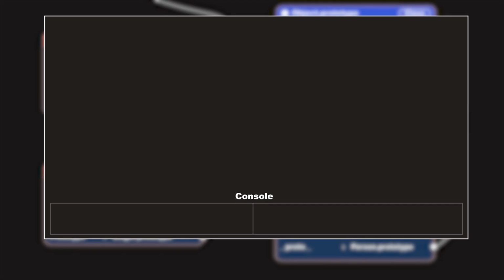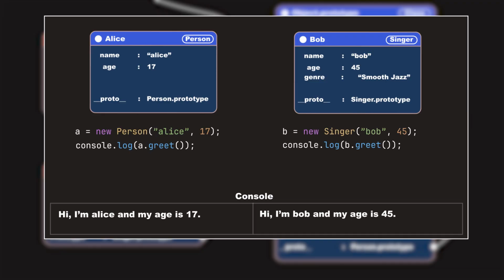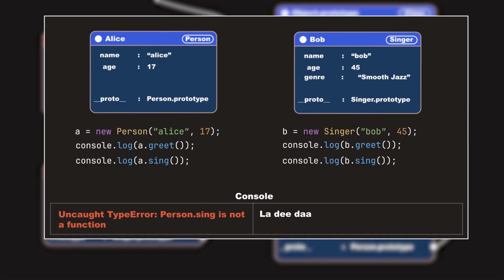Let's go through an example to show this concept in action rather than just explaining it with a bunch of words. Consider two instantiated objects, one person with the name of Alice and one singer with the name of Bob. When we call the greet function on both objects, it runs successfully and we get our greeting. When we try to run the sing function, we get an error for Alice of type person, and Bob's function call succeeds. This makes intuitive sense because only the singer class can call the sing function.